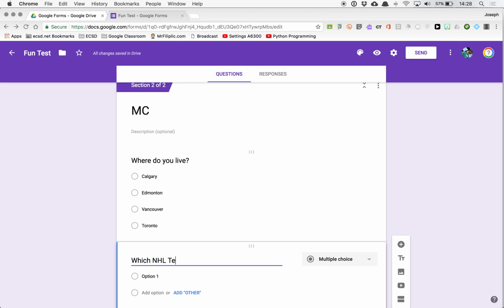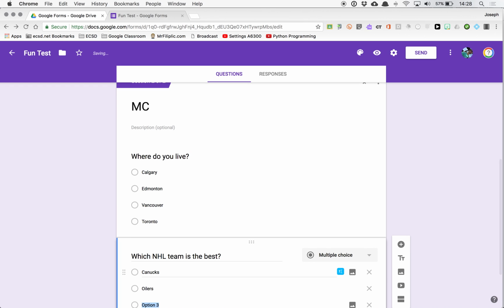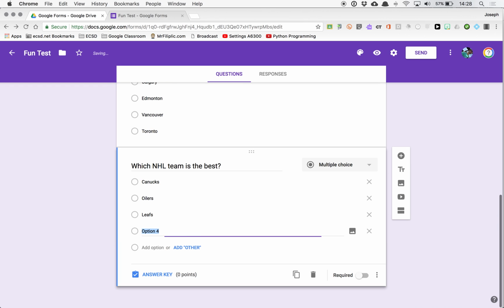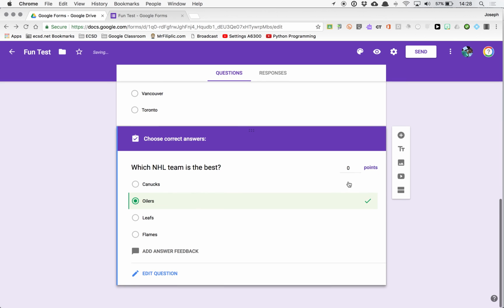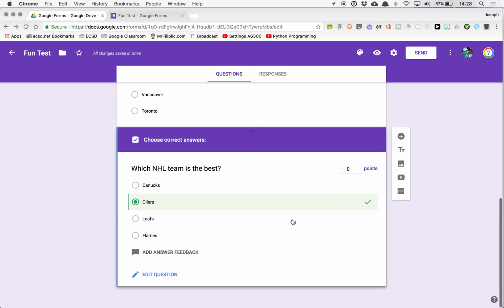Which NHL team is the best? You can probably guess where I'm going with this. Canucks, Oilers, Leafs, boo, Flames, they don't really count, they're not really a team. Sorry, again, answer key, choose the Oilers, things like that. And then I can keep going, adding my multiple choice.